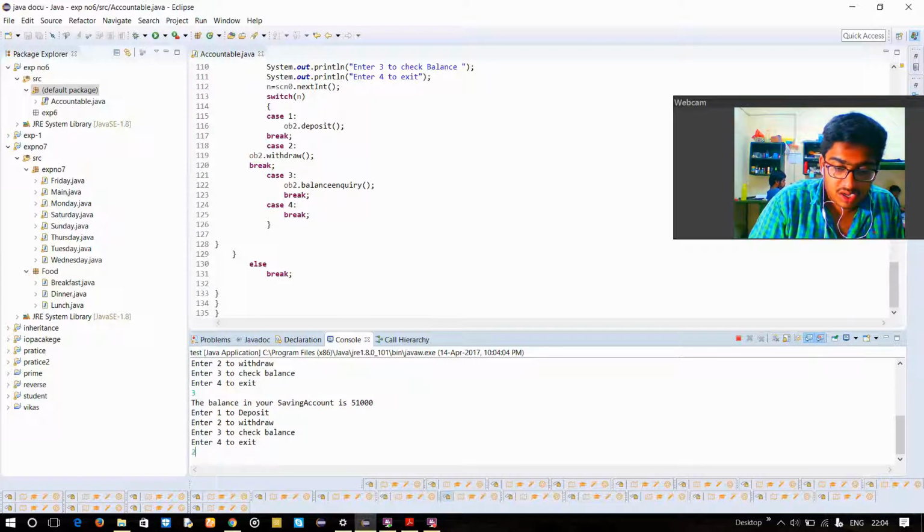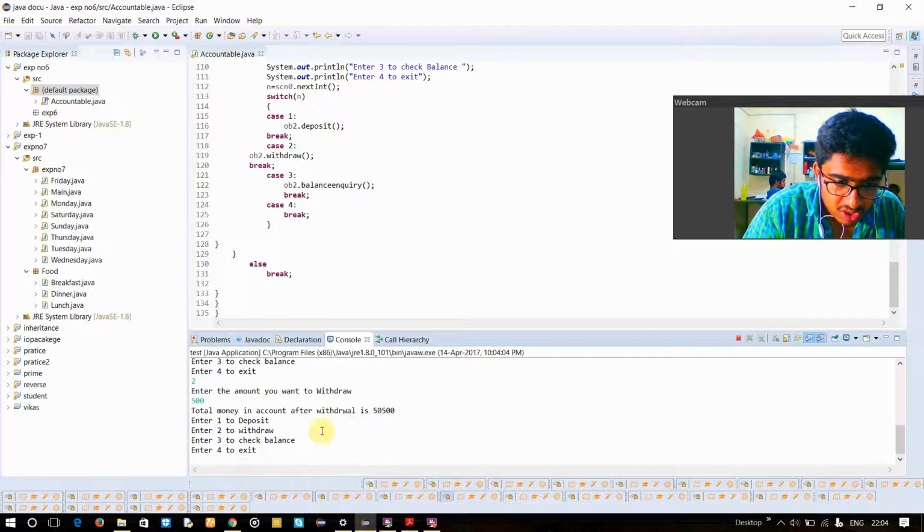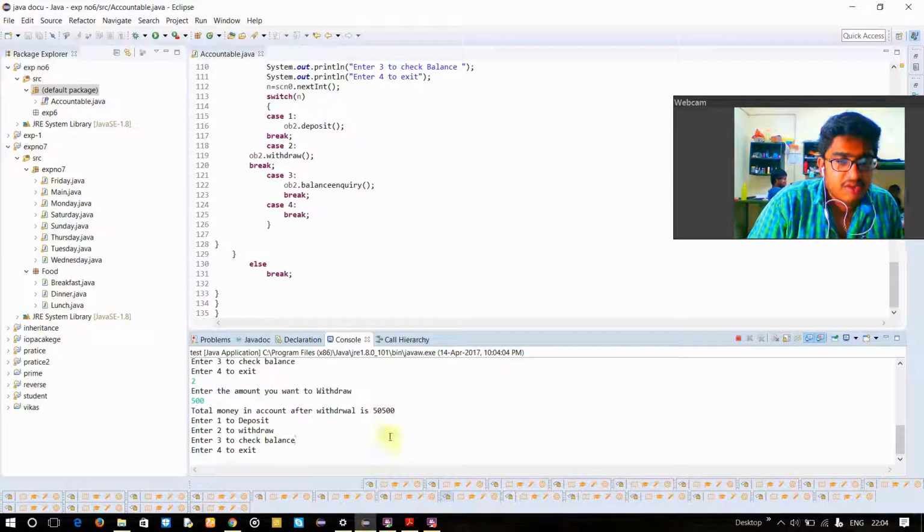If I want to withdraw, I can give option 2. I want to withdraw 500 rupees. Now I have withdrawn 500 rupees. Before, the balance was 51,000. Now I withdrew 500, so it is 50,500.